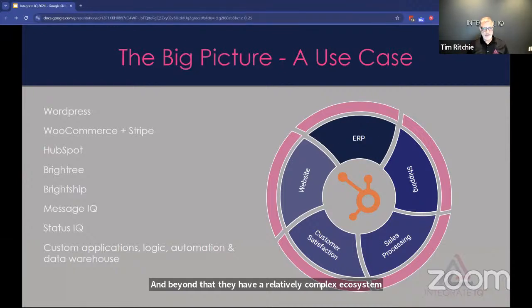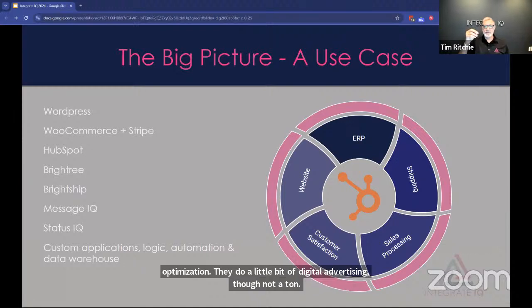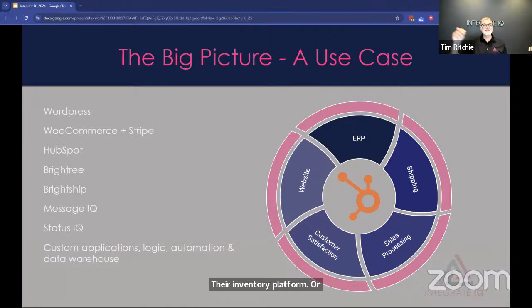And I'd like to just run through the highlights of that ecosystem, thinking about it in terms of a customer journey. So if you think about product discovery, how do you find their products? You can do that from the web, and their web platform is WordPress. So they're pretty good about search engine optimization. They do a little bit of digital advertising, though not a ton. Their inventory platform, or ERP, is called Ritchie. It syncs inventory information into their website, so people are able to buy from their website and see what products are in stock or not.